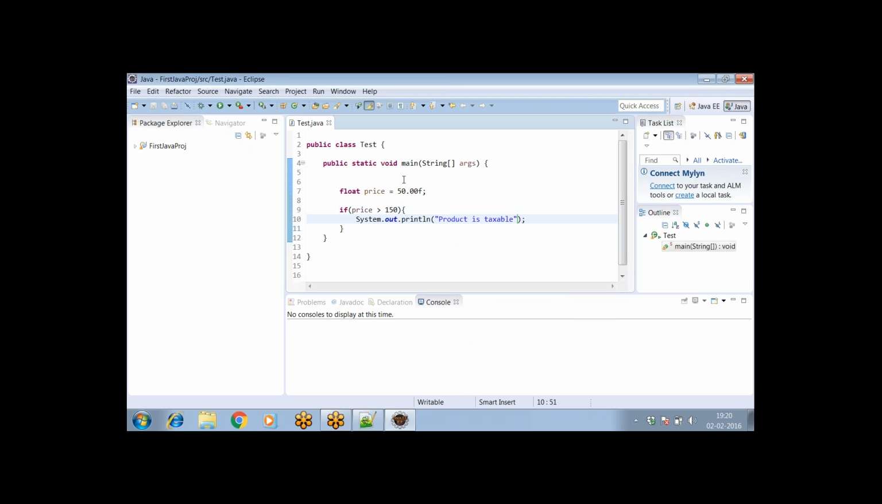See, as of now the product price is 50, so it is not greater than 150, so this condition fails. So the result of this expression, you see, this is a Boolean expression. The result of this expression is actually false. When this expression is evaluated, it is false. So because it is false, what happens? The block associated to this if condition will not execute.